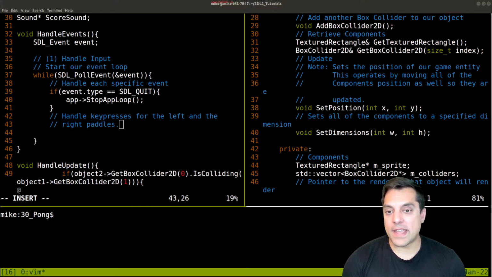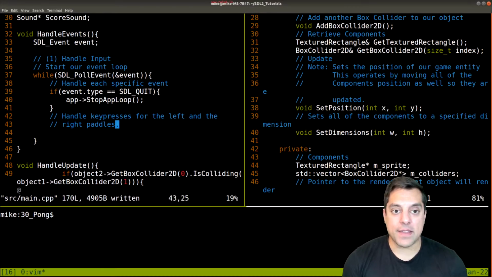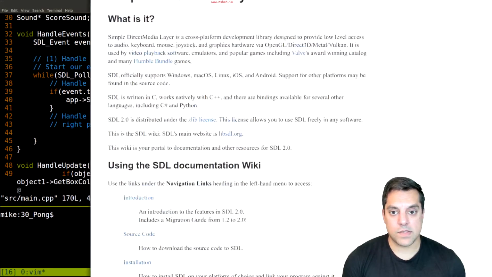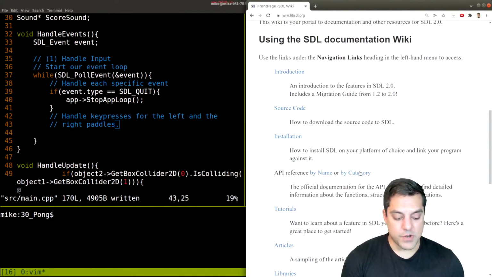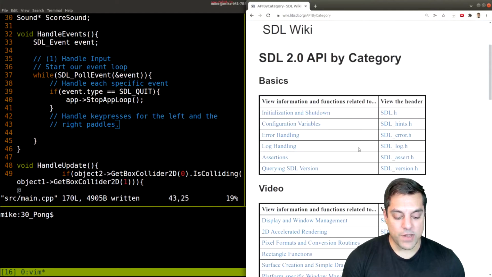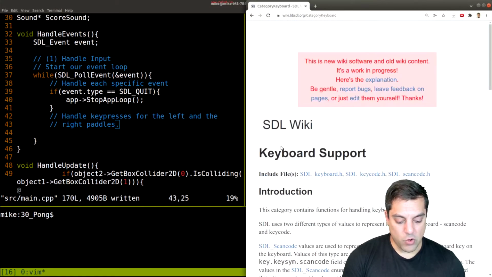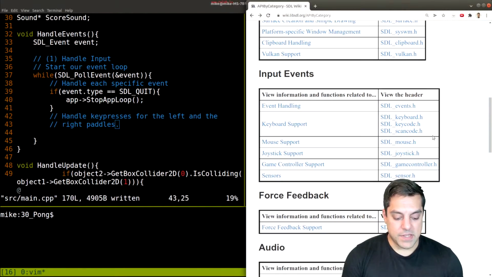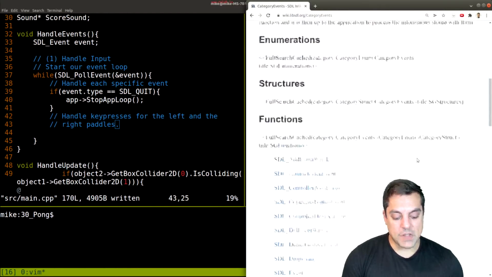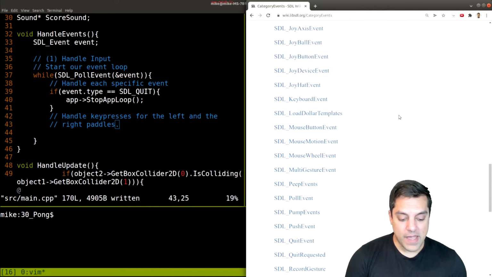Now, there's a couple different ways to handle keyboard events here. So one thing that we can do, and I'll go ahead and open up the SDL documentation. Let me bring this down here just to give you a refresher on how we learn these things from scratch. I'm going to go to the API reference by category because it's a little bit easier to understand. And let's look at keyboard support, for instance. This will give us some idea of how to get key names and these sort of things here. Event handling is also useful for figuring out what types of events you have here.